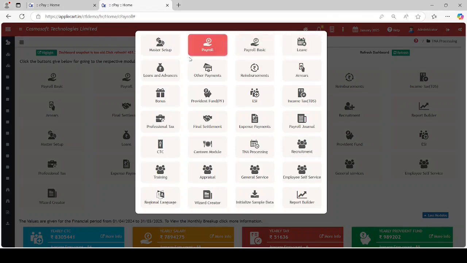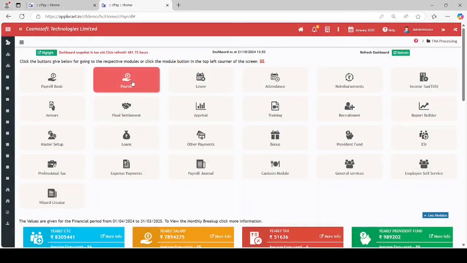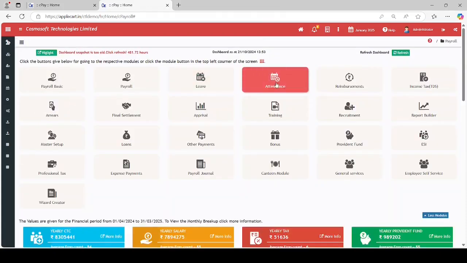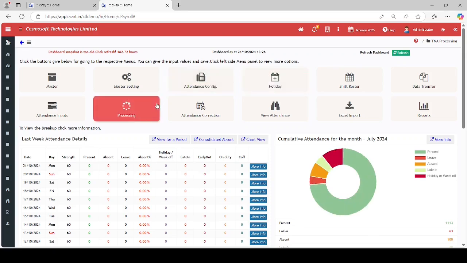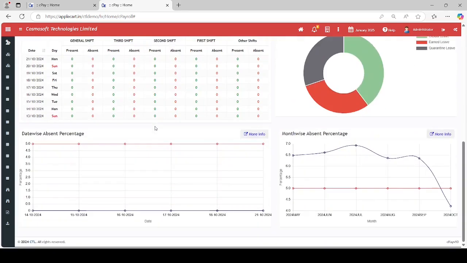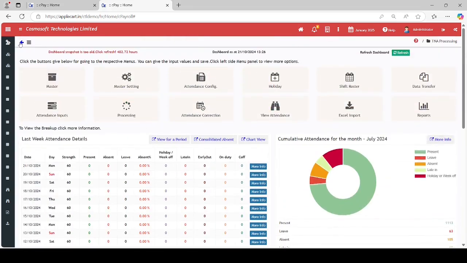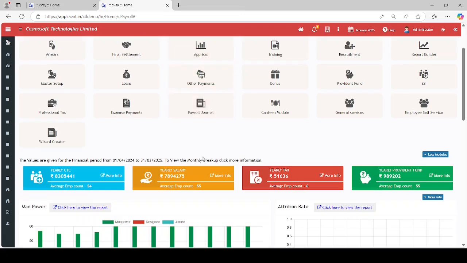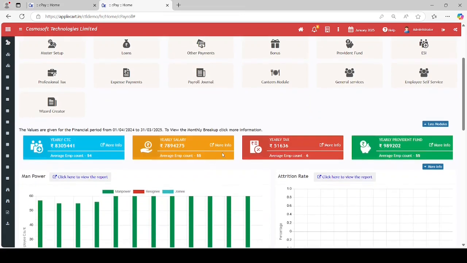Each module has its own dashboard. When you click the Payroll module, the corresponding dashboard will be displayed on the screen. To return to the main dashboard, press the back button. Similarly, clicking the Attendance module icon will display the dashboard for the Attendance Processing module. Below the module icons, various graphical reports will be displayed on the main dashboard. The dashboard contents are self-explanatory and may not require additional explanation.